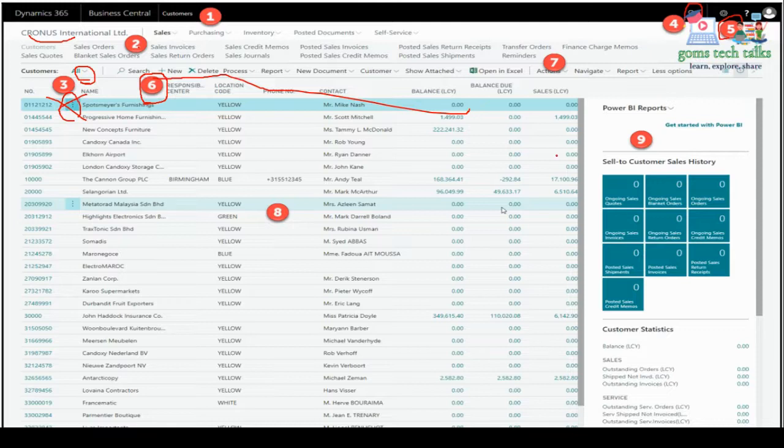Okay, and the seventh one is the navigation pane. Here you can navigate. So this is the navigation pane, which contains the menu options based on the active role center. And the eighth one is the focus.